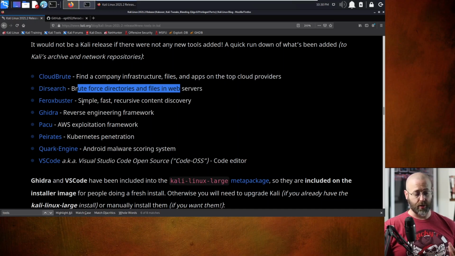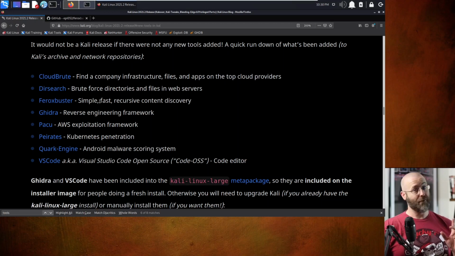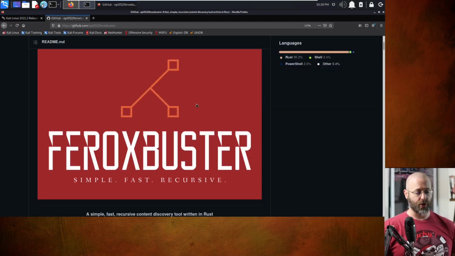So dirsearch was something. And then I saw this, Feroxbuster. Simple, fast. I like fast. I like simple. Recursive content discovery. That actually kind of brought up that page. Here it is right here. It's basically their GitHub repo.